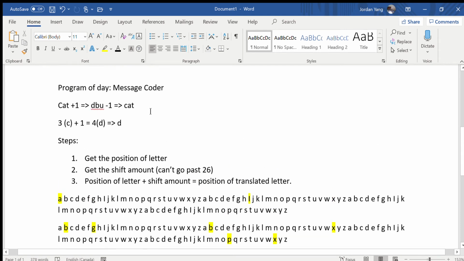So let's first think about how a message coder works. Basically, you take your word and for each letter you shift by a set amount. In this case, we're shifting one to the right, so therefore we have this, and likewise if we shift once to the left, we're right back where we started. Cool. Okay, now that we know how it works, let's get right into it.